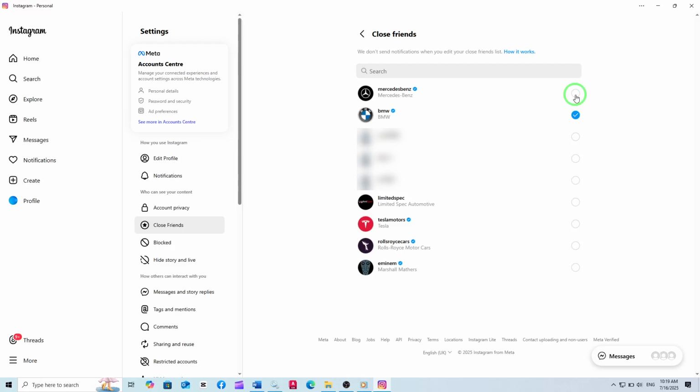You can repeat this process for as many people as you'd like. Once you're finished, there's no need to save. Your changes are updated automatically. The people you remove won't be notified, so you can adjust your list as often as you need without worrying about awkward conversations. And that's it.